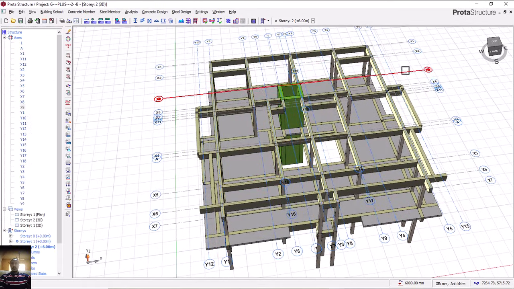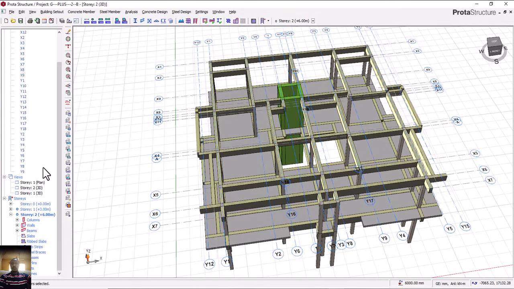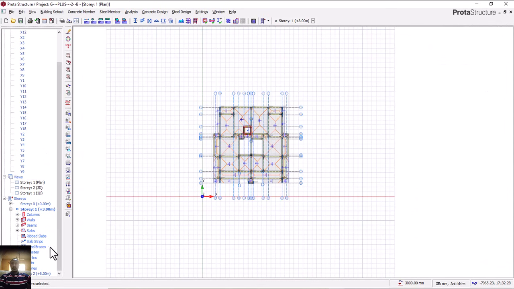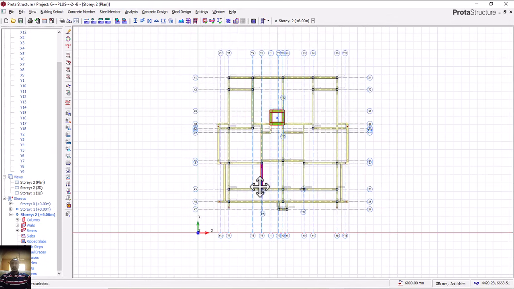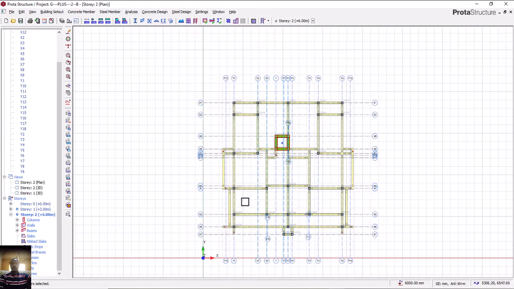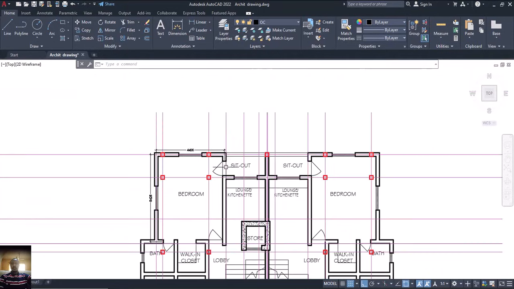Now that I have this one, the next thing I'll do is to come to the plan view. Here's my plan view. Correct. And go to story 2 plan. Correct. So looking at the story 2 plan, where are we having that adjustment? So I'll now go to my AutoCAD. Is that okay? Let's start from here.